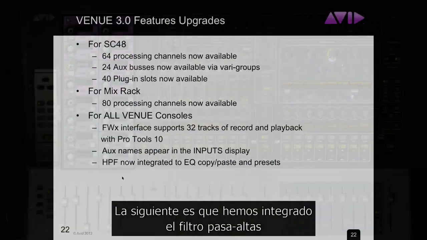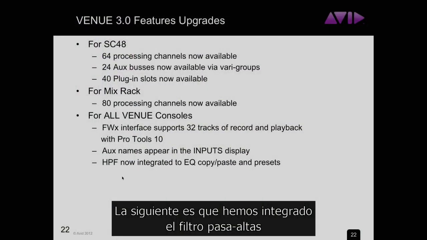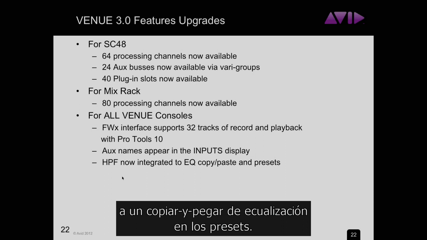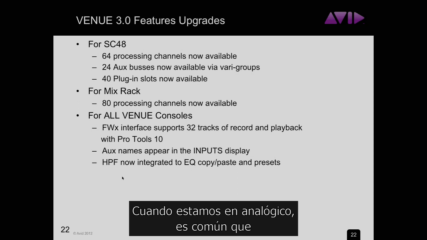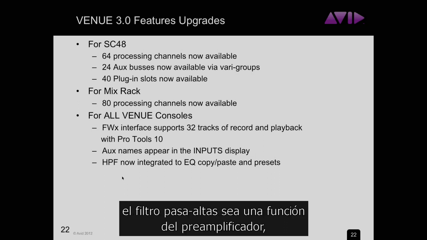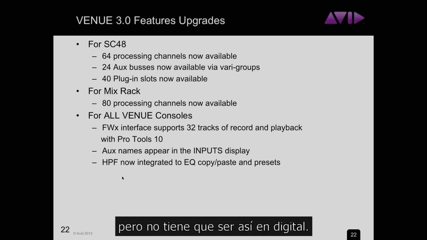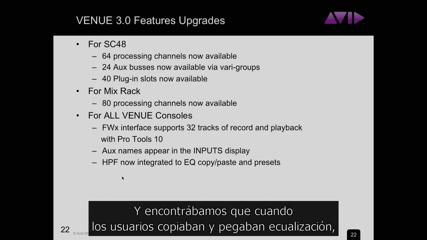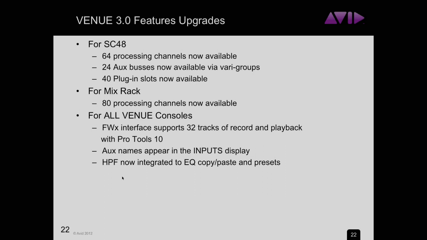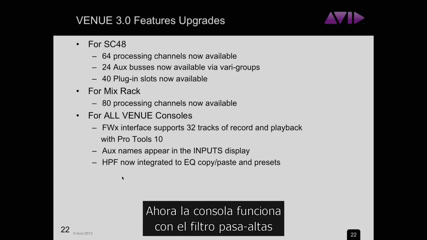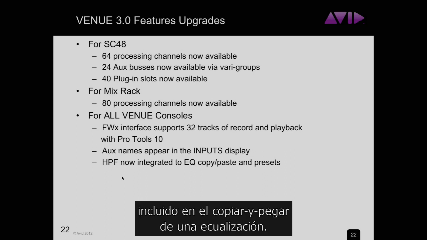Our next one is that we've now integrated the high-pass filter into EQ copy and paste and the presets. This happened as a result of really being in the digital world. In analog, more often than not, the high-pass filter is a function of the preamp design, but it doesn't necessarily have to be that way in digital. We were finding users, when they were copying and pasting EQ, were actually expecting the high-pass filter to go along with it. So we've now changed the way the console works in that regard, where high-pass filter actually moves along with an EQ copy and paste.